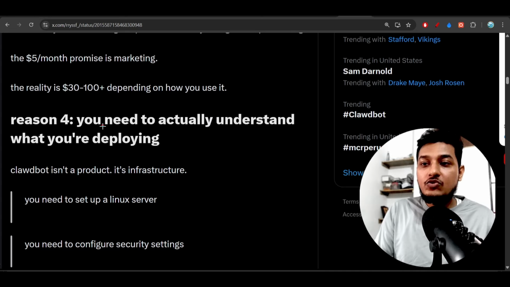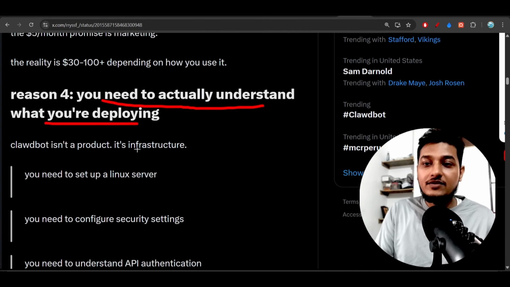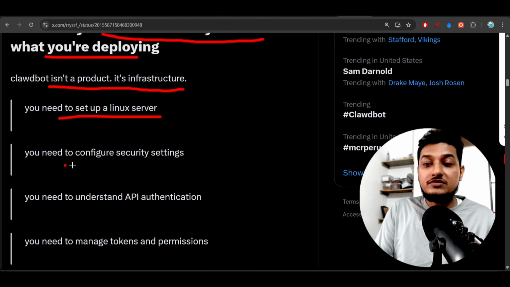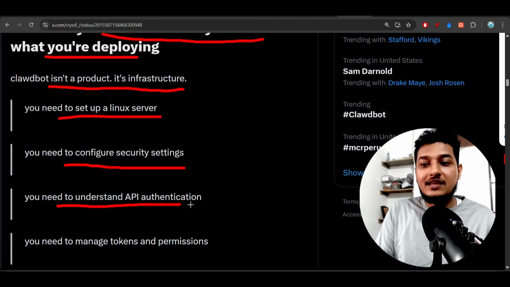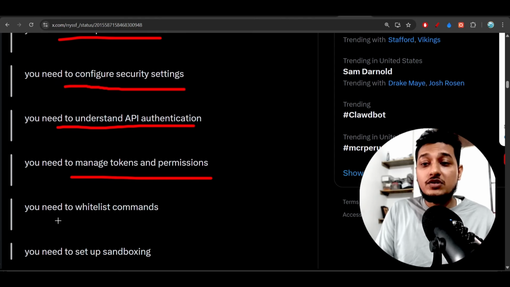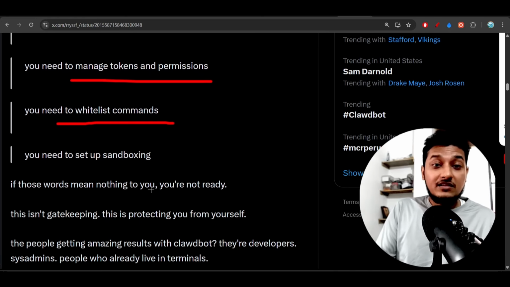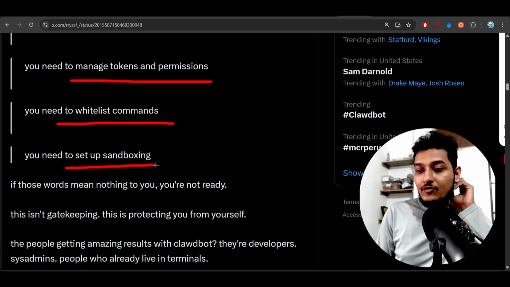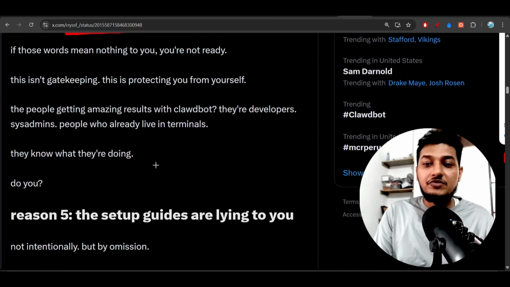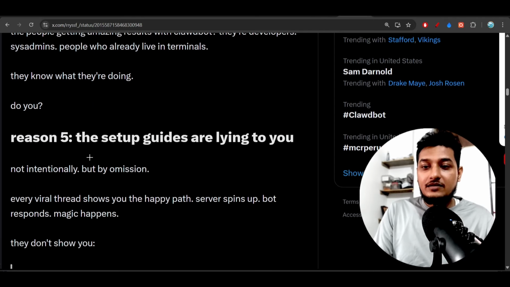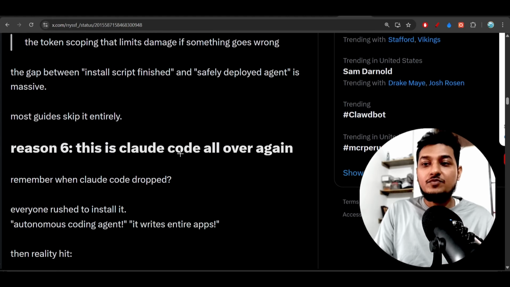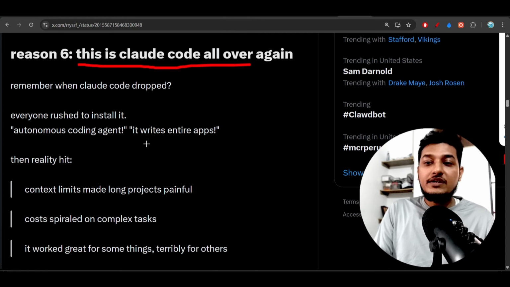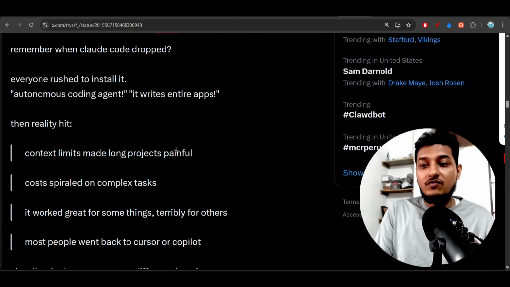Reason four is that you need to actually understand what you are deploying. Clawdbot is not a product, it's an infrastructure. You need to set up a Linux server, configure your security settings, understand API authentication, manage token permissions, whitelist some commands so that other people cannot affect it, and set up sandboxing so that it can run properly on the cloud. All of these other things you need to set up. These are the things. Please read this, it is my recommendation. This post is really helpful, and if you read it, it will be helpful for you guys.